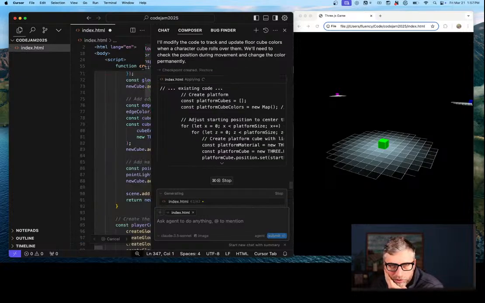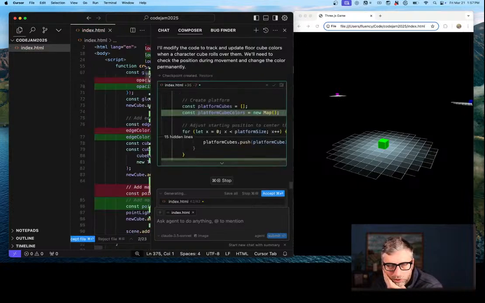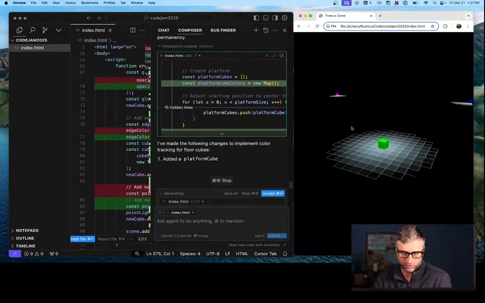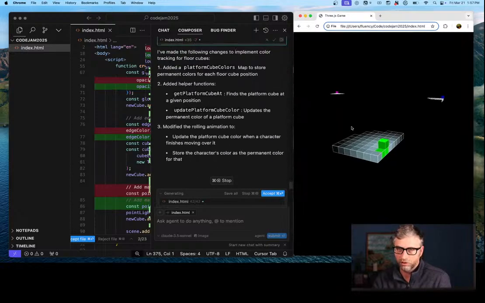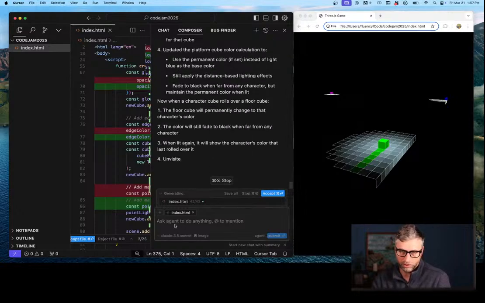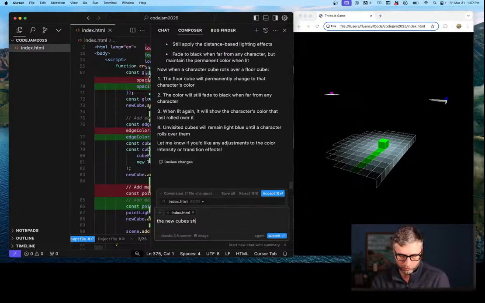I'll modify the code. Let's see what it does here. I'll ask the agent to do anything. Let's see. Is that completed? Oh, okay. The new cubes should glow, similar to the player cube. Bring back glow for all character cubes.